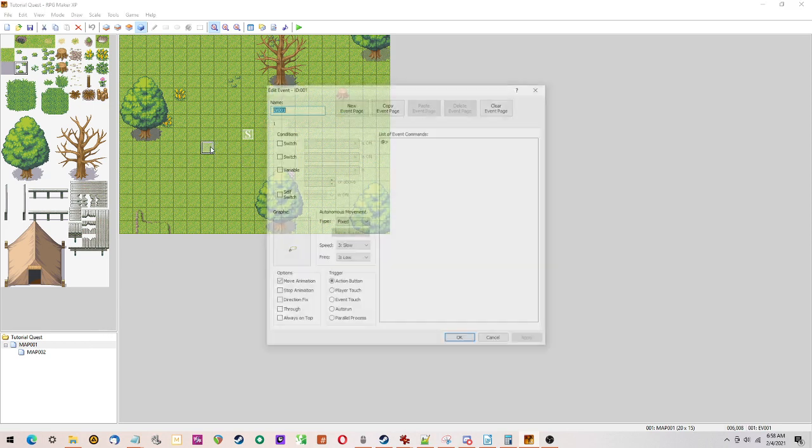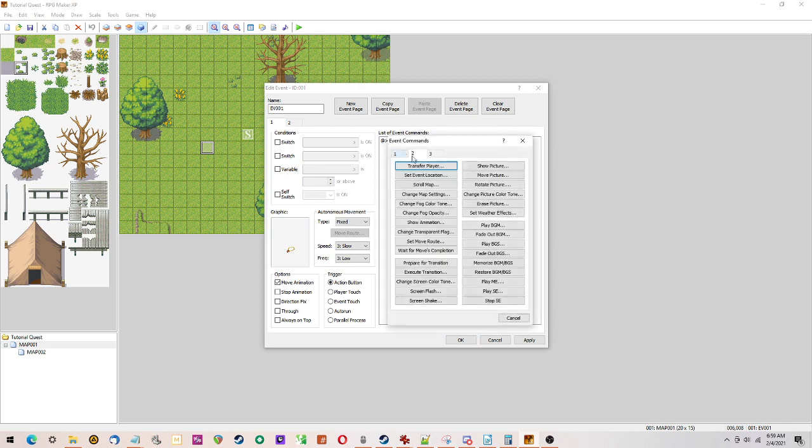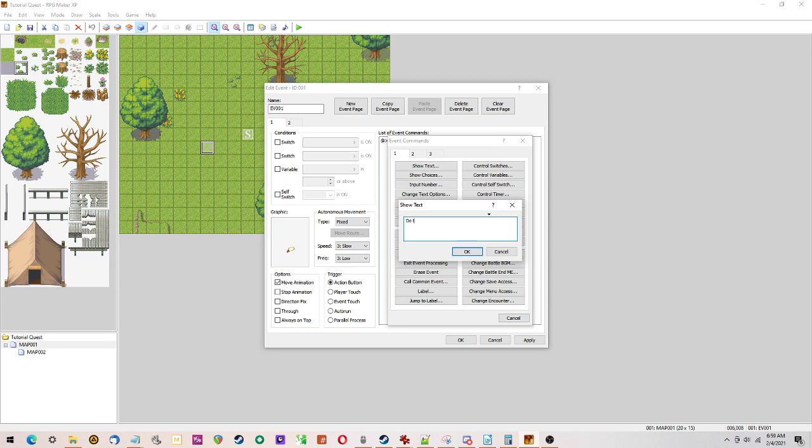So instead of doing that, we're going to go up here to add a new event page. There's now two separate instances of this event. And here in the conditions, we can determine which version is going to show at which time. So for the necklace, okay, we're going to set it so that do thing.